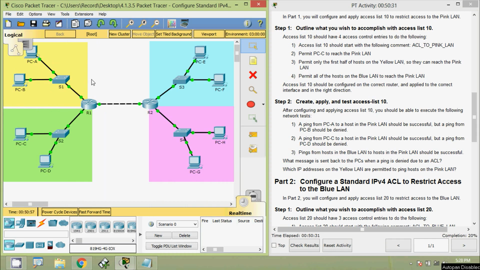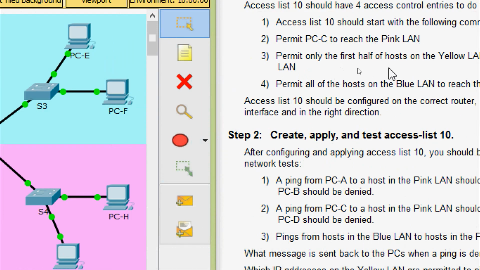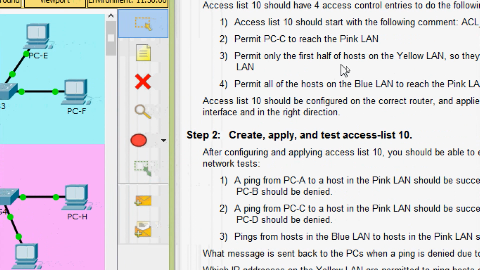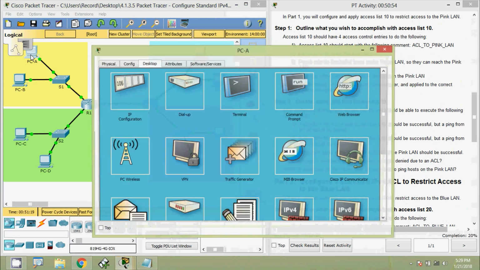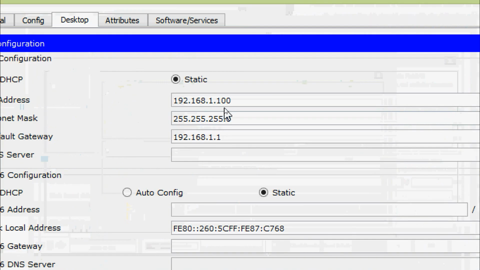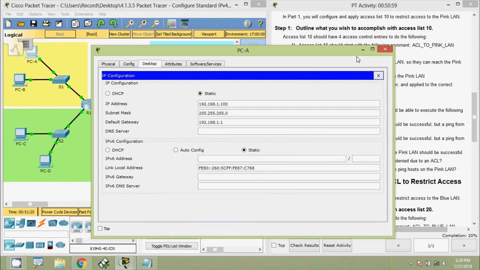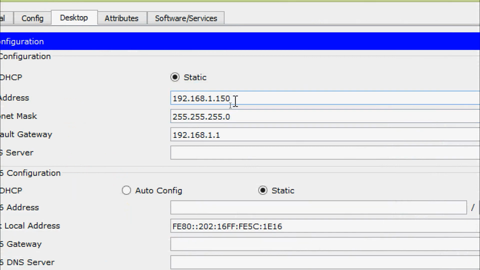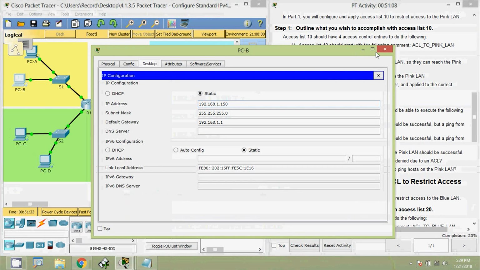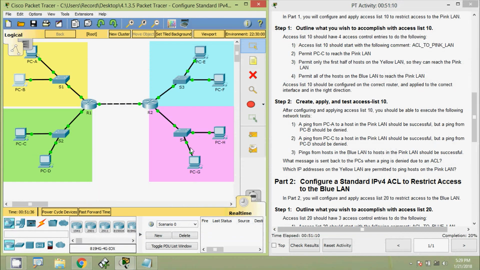Here we may have a doubt in this yellow network. The devices PCA and PCB may communicate to this ping network, but here we have seen PCB was not communicating with this network. Here we can see permit only the first half of hosts on the yellow LAN. We are only allowing the first half, so that means from 1 to 127. Here we can see the address of this PCA. It's 1.100. It is in between 1 to 127, but we have to see the IP address of PCB. Here we can see it's 150. So this address is in the second half, so this PC is not allowed to communicate with this ping network.